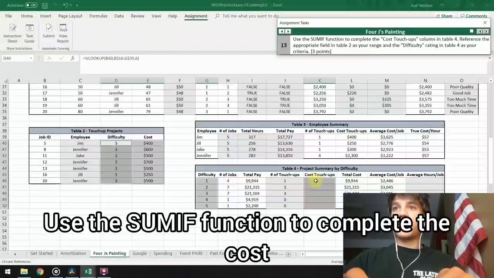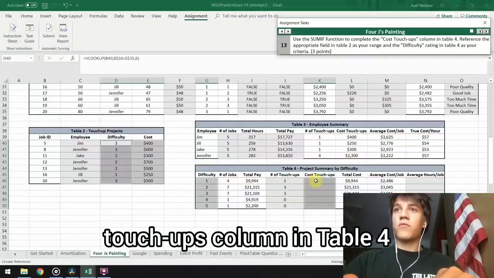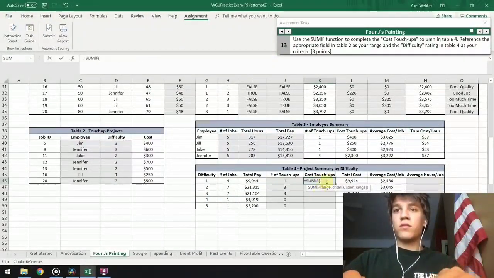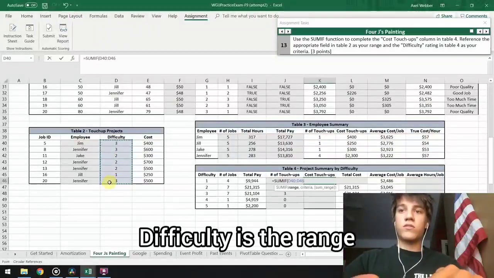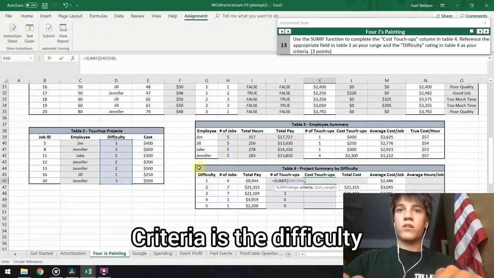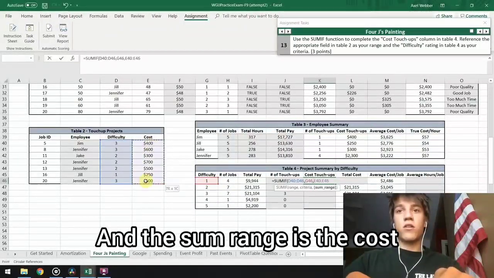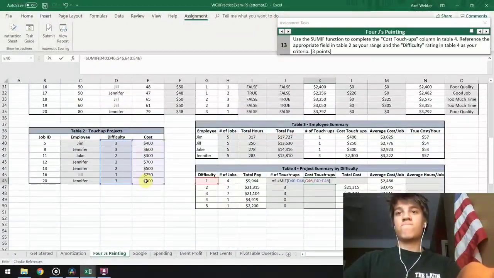Use the SUMIF function to complete the cost of touch-ups column in table 4. SUMIF function. Cost of touch-ups. Difficulty is the range. Criteria is the difficulty. And the sum range is the cost. Close. And add.